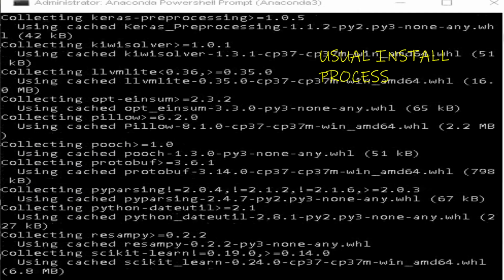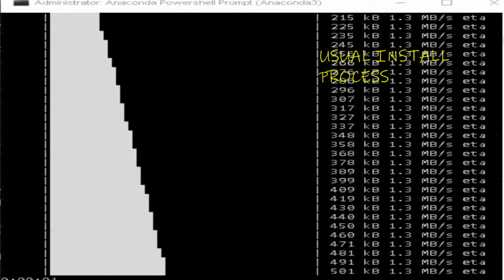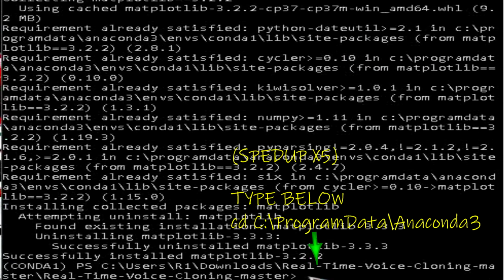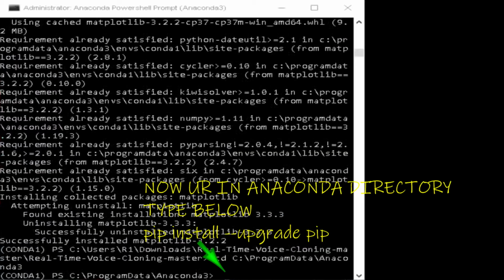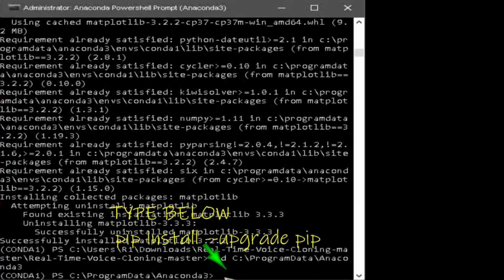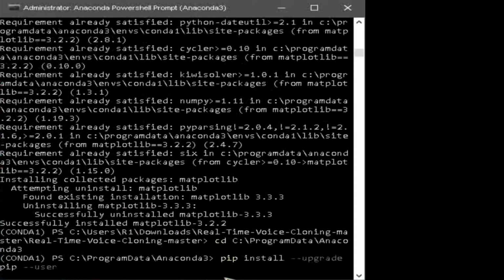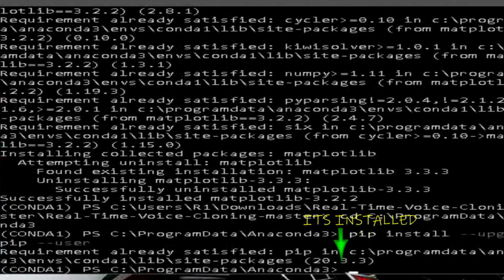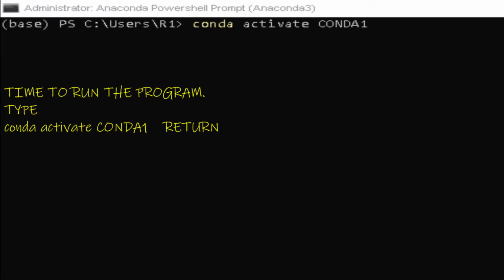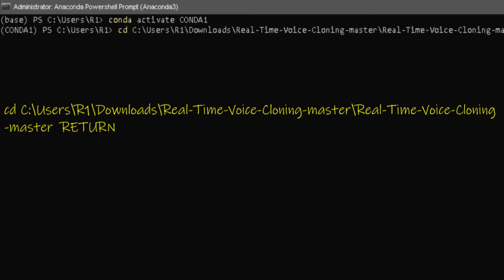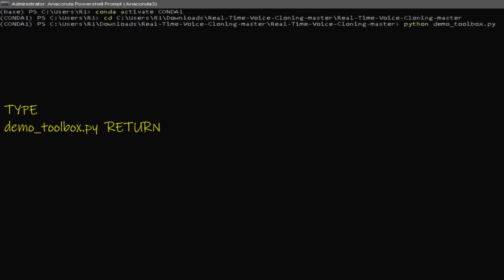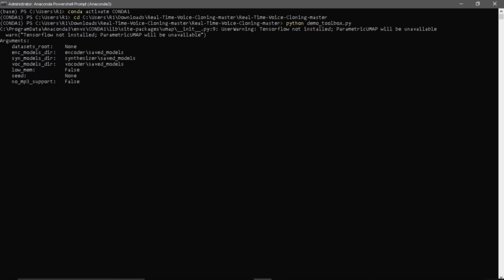Usual install process. Type below. Now you're in the Anaconda directory. Type below. It's installed. Time to run the program. Type conda activate and your environment name and hit return. CD into the real-time voice cloning folder. Type demo_toolbox.py and hit return. Be patient for the startup process.